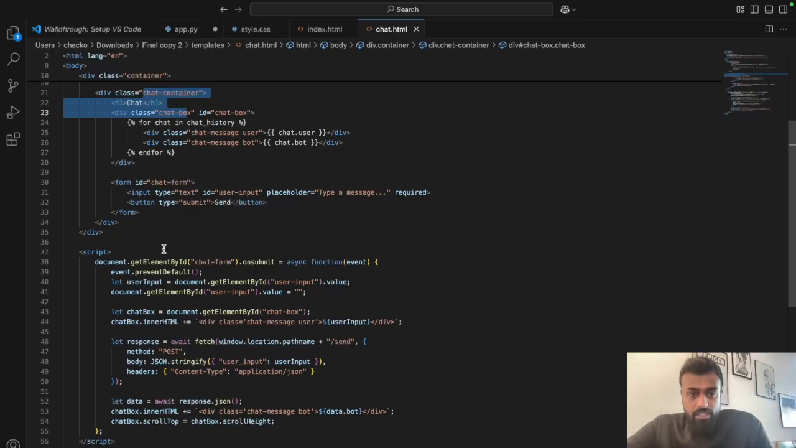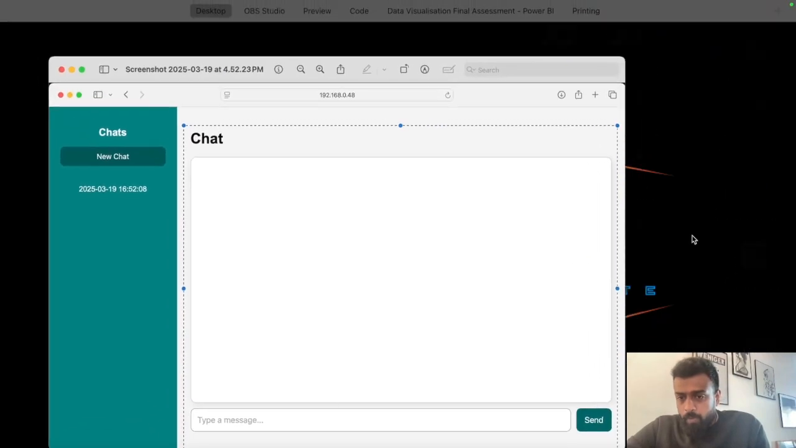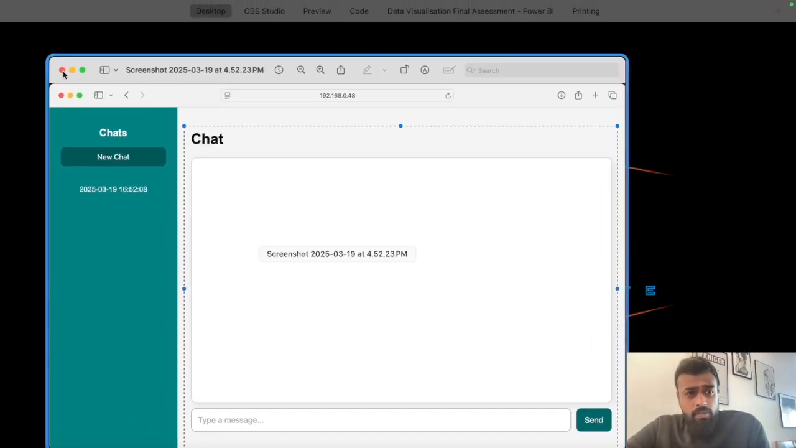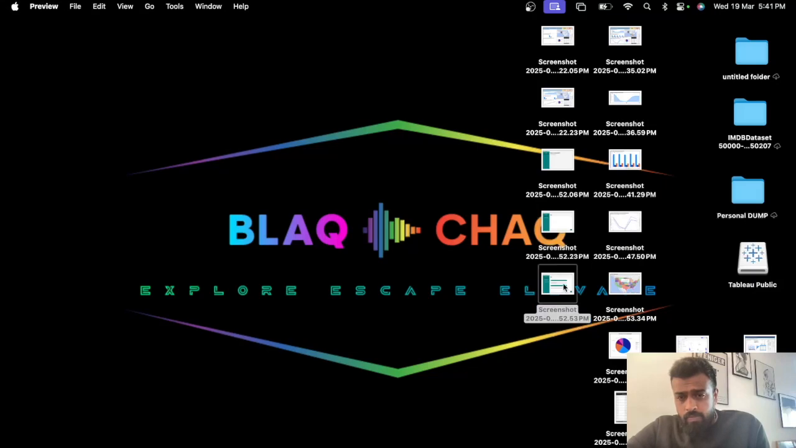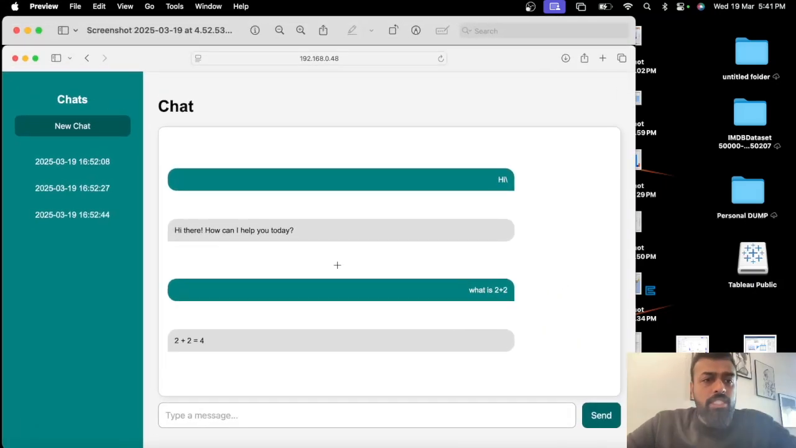Now, as you know how ChatGPT works, I'll explain this part of the code with a new screenshot for you. So this is a basic chat that I've already loaded and taken a screenshot for your reference. What basically happens here is that I can type "hi" and I get a response back saying, "Hi there, how can I help you?"